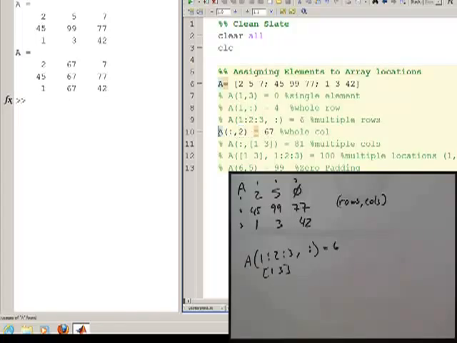Likewise, I can choose multiple columns just like I chose multiple rows. So here I have array A, all rows, columns 1 and 3 get the value 81. When I run this, all rows in columns 1 and 3 get the value 81. Okay?